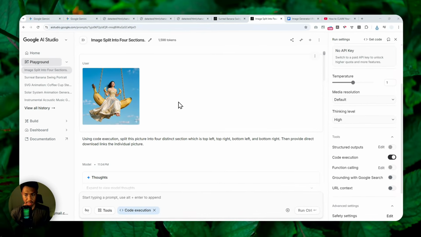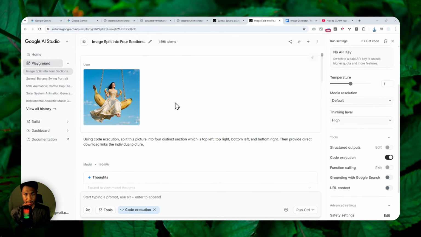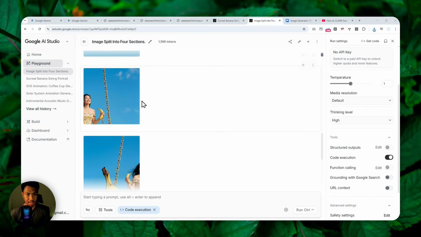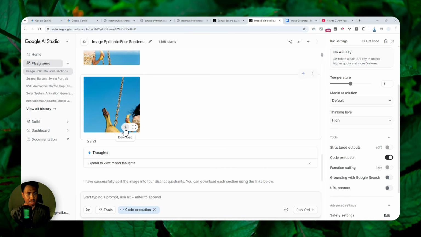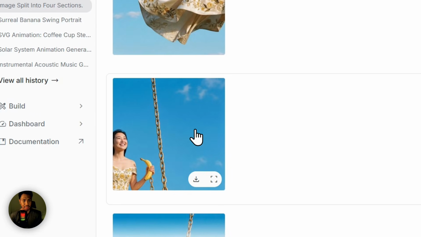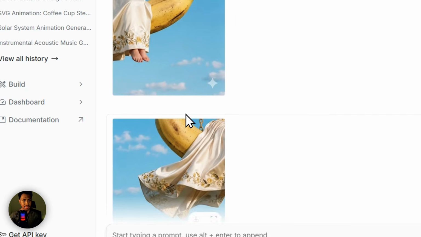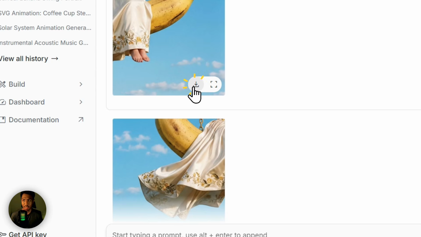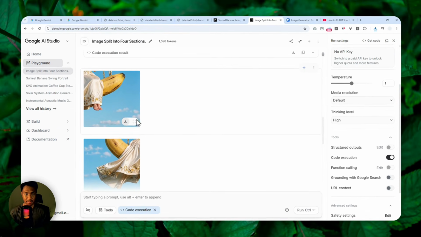Okay, so I got the finished response from Gemini on AI Studio. Now we need to download each of these images. I'll start with this. This is, I believe, top left. This is top right. This is, okay, this is bottom left, and this is bottom right. Now I got those 4 pictures on my computer.